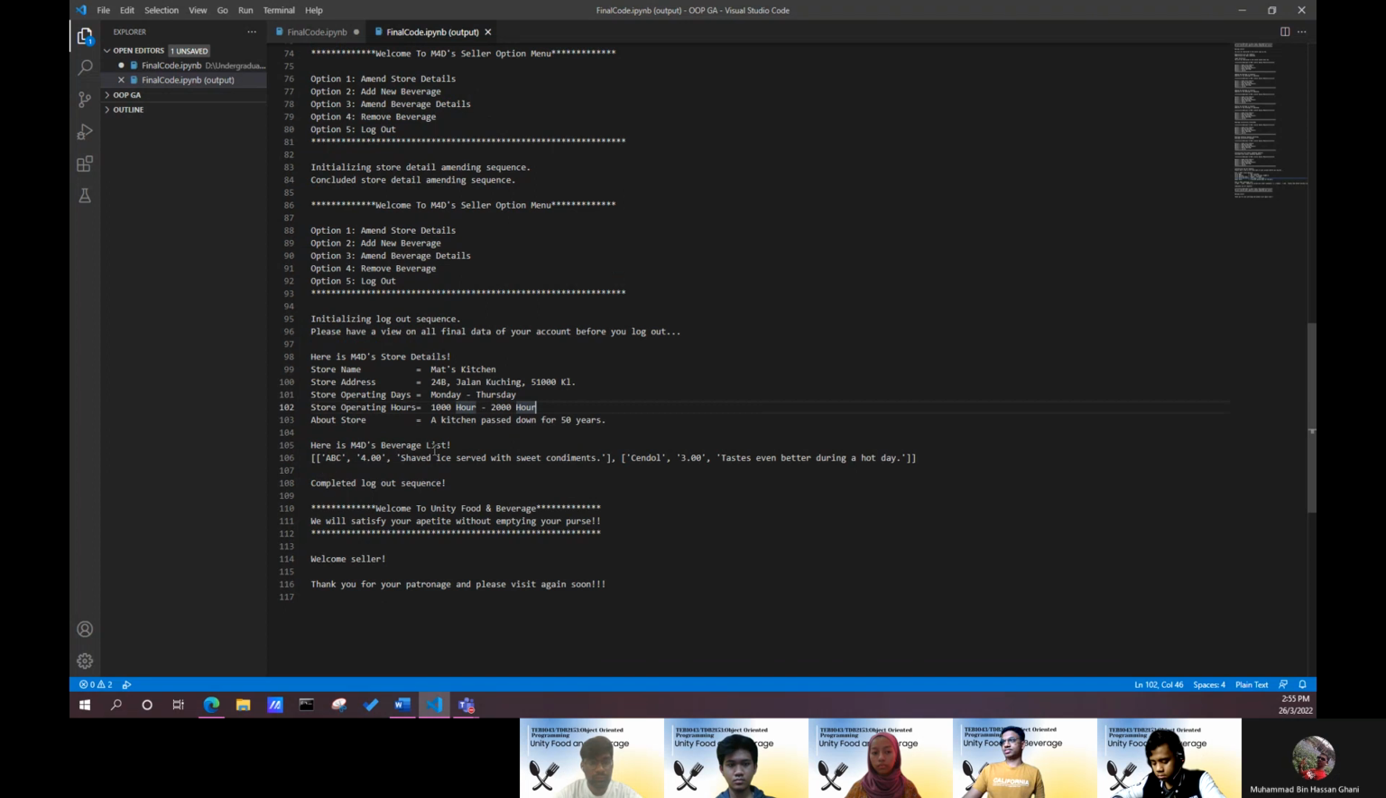And for my beverage list, my menu would be ABC $4, shaved ice served with sweet condiments, and also Chendol $3, tastes even better during a hot day. All right, and then I completed the logout sequence and I chose to leave the system. Thank you for your patronage and please visit again soon. All right, so that's all for my part. I think I will pass now to Najwan to demonstrate the buyer part. Najwan, it's your turn.